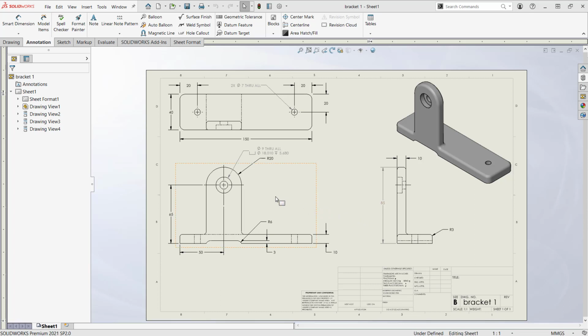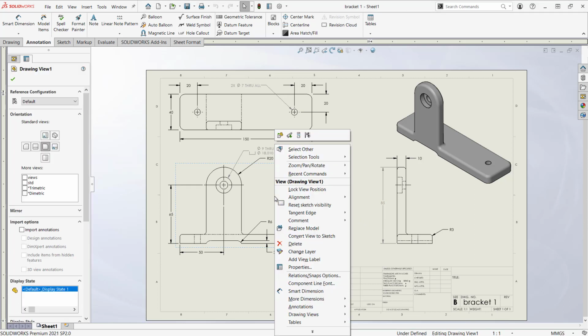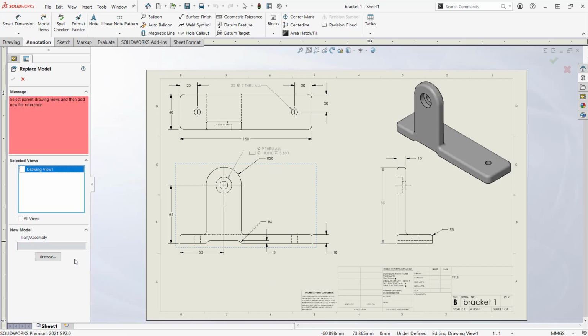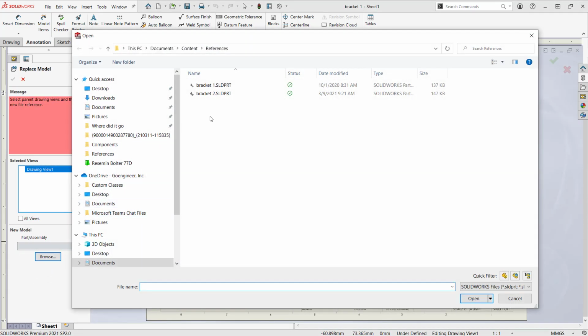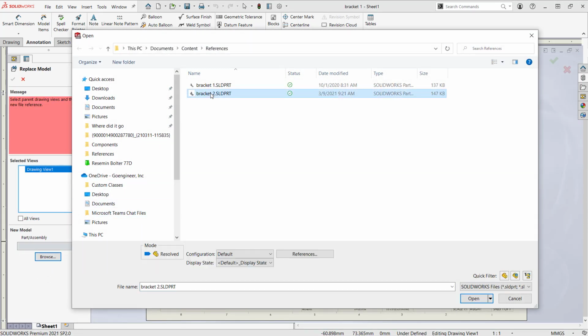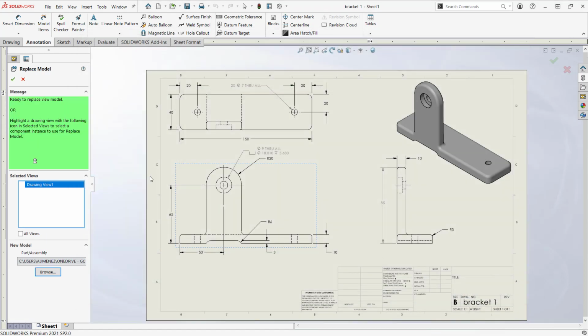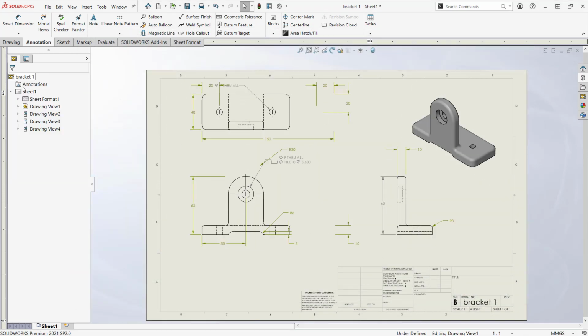A common way to replace a model is to right-click, say Replace Model, go to Browse, browse over to the model you want to replace it with, say Open, say OK, and as you can see it has been replaced, but all the dimensions, or at least most of the dimensions, are dangling and requires a lot of cleanup work. I'm going to show you a better way to do this.